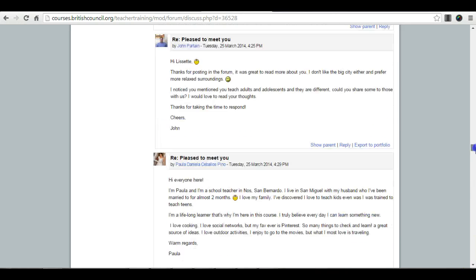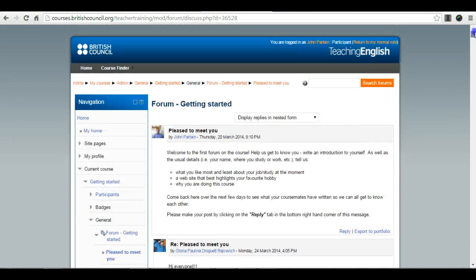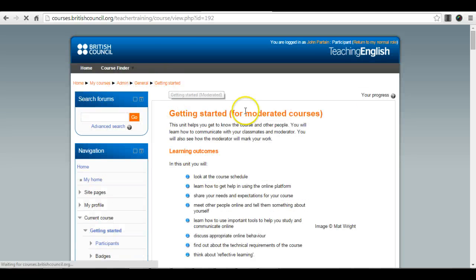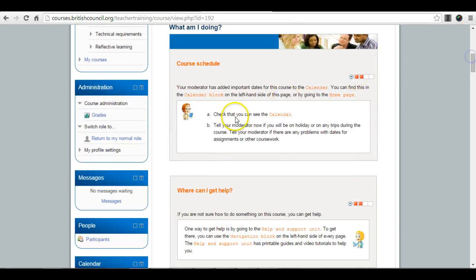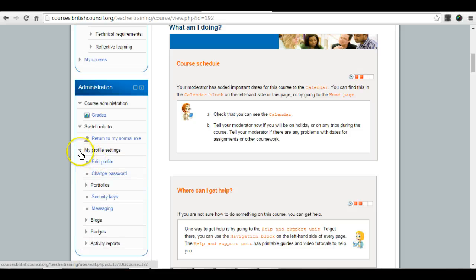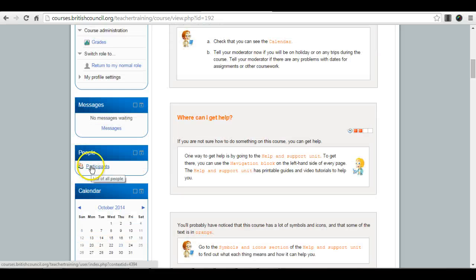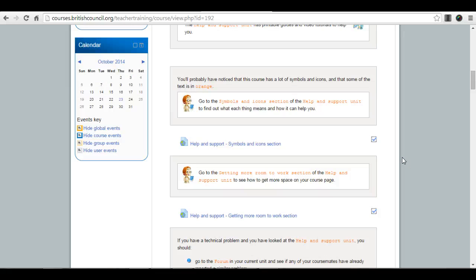We also learned that an easy way to get back to the course main page that we were in was to use our breadcrumb bar and go back to exactly where we started from. Then we learned how to update our profile and send a message in the participants area. Now let's take a look at what types of activities we will be using in the course.